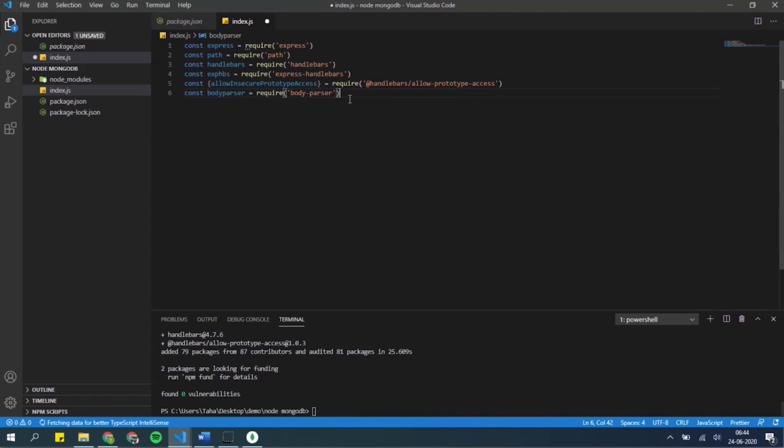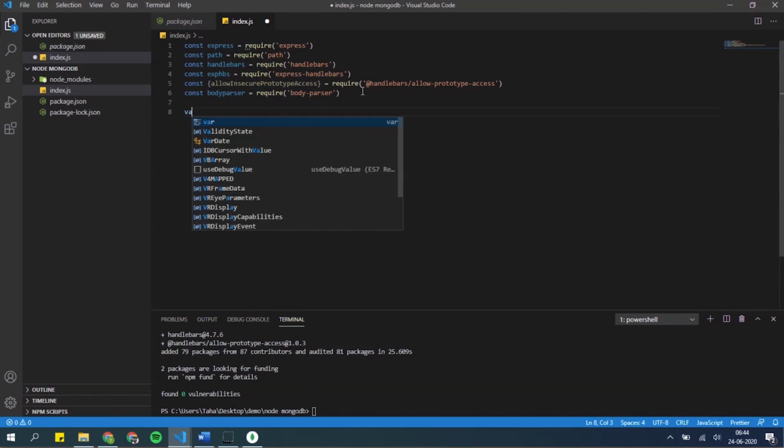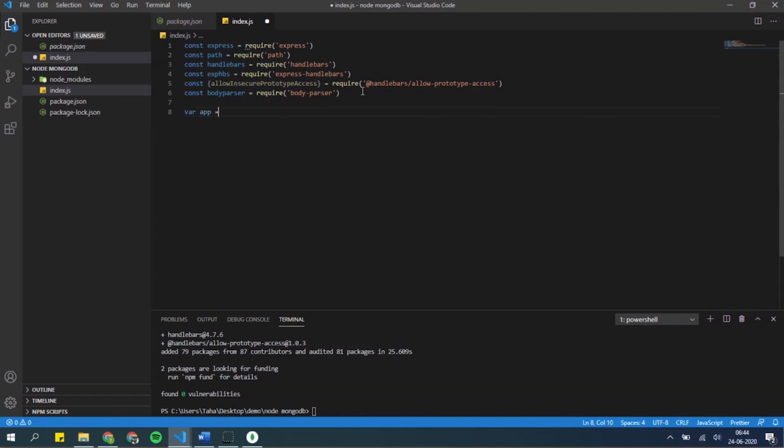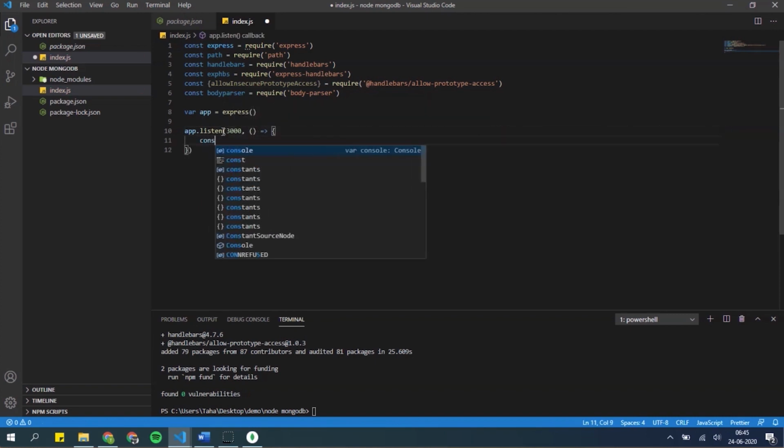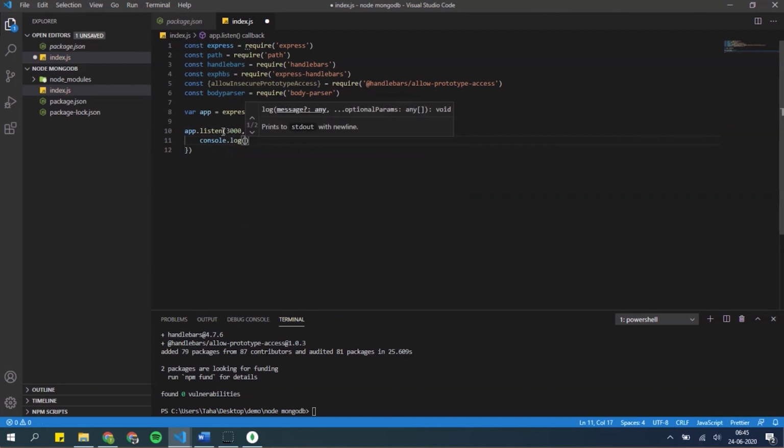All right, there we go. So we have everything installed, which allows us to now start working with our scripts. So we're going to create an app in Express. And we're going to listen on port 3000. And we're going to have a message, then go to our console log.